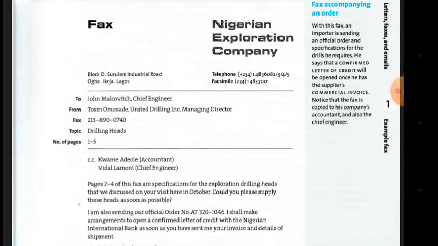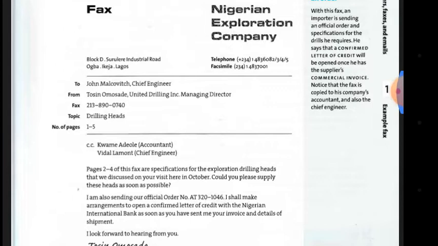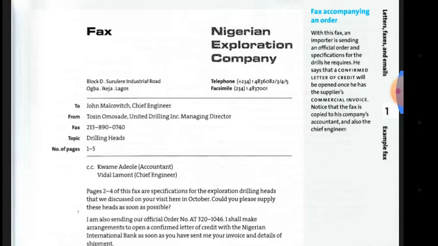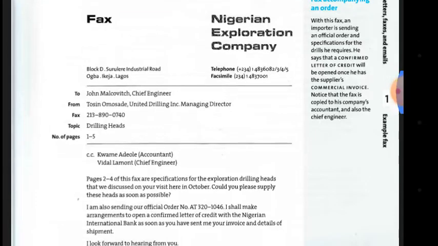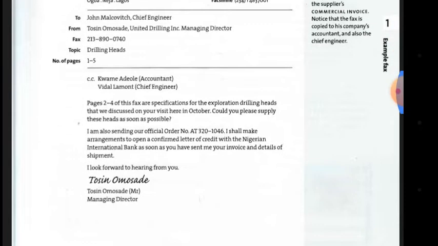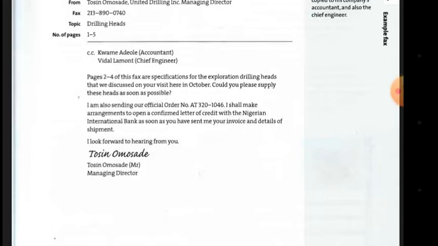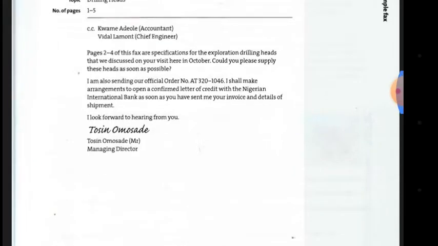Another example of a fax layout is here: to, from, fax topic, and the beginning is the head of our fax, or the fax return address of the sender. Then we have the fax heading, which includes to, from, fax topic and number of pages. And then CC means carbon copy to this person. The body of the fax includes 3 types of paragraphs, then the signature block.